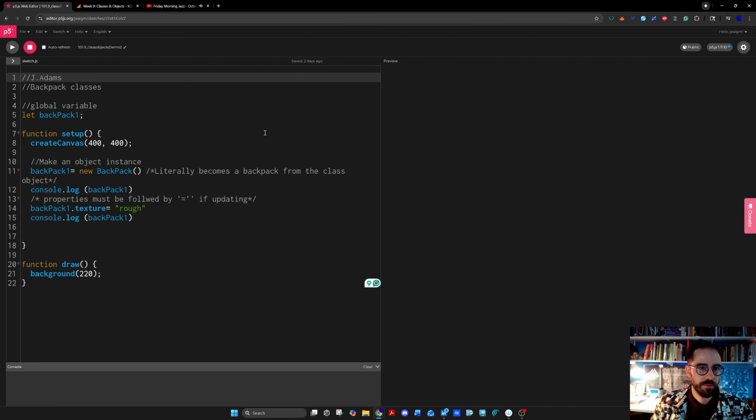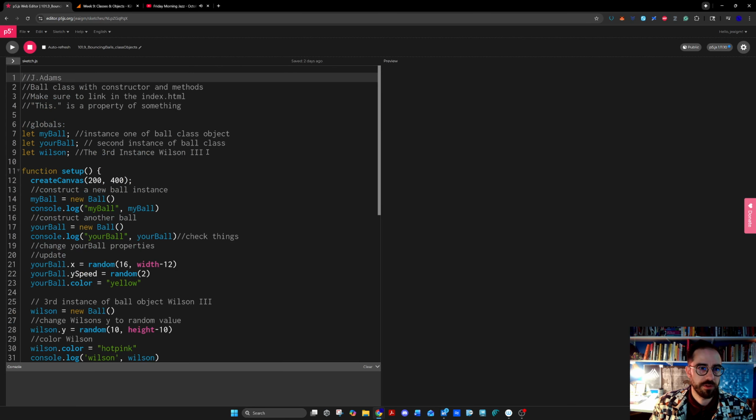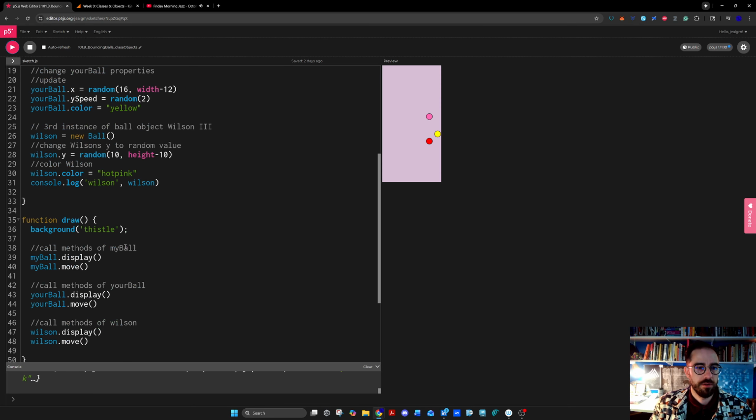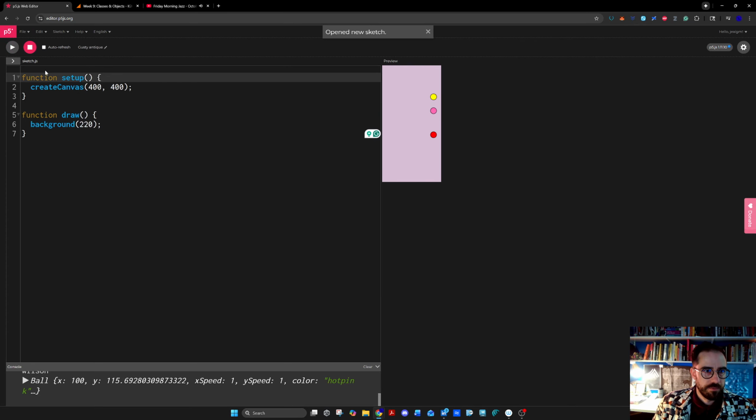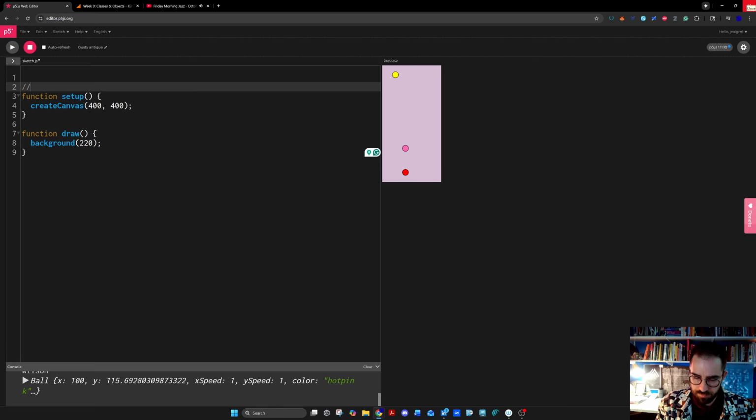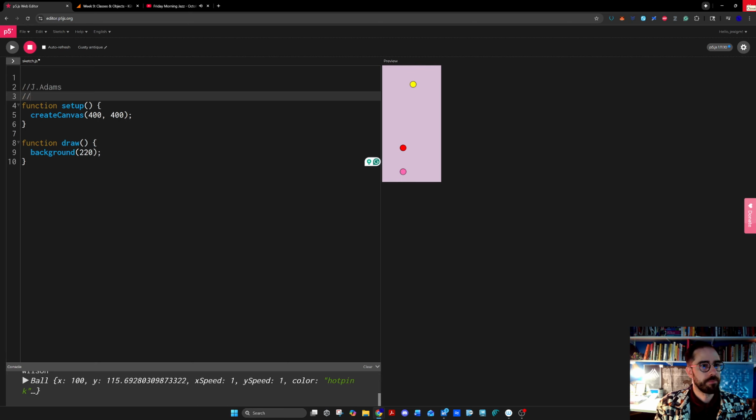Because if I went into class objects here, this was a backpack, right? A little bit different, not exactly what I'm aiming for. And then this is our bouncing ball situation, and this is what I was talking about, where it's my ball display, my ball dot move, your ball display, your ball dot move, right? Wilson display. So it's similar but not. We're going to be doing this, but with the cars. So let's just make a new thing for cars. Cars, but with class methods and parameters.